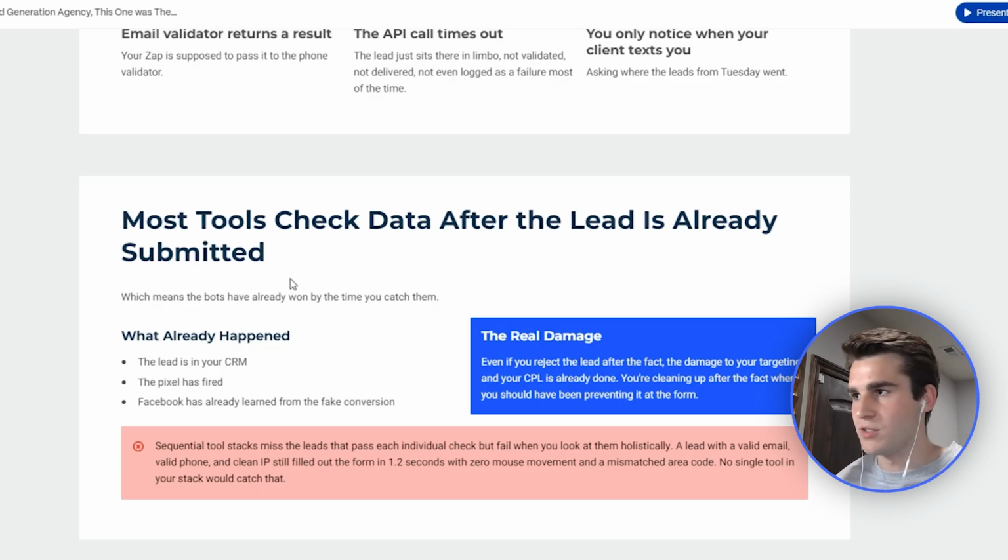And that's why sequential tools still miss the leads that pass individual checks but fail when you look at them holistically. So say you have a lead with a valid email, valid phone, a clean IP, but they still filled out the form in 1.2 seconds with zero mouse movement and a mismatched area code.